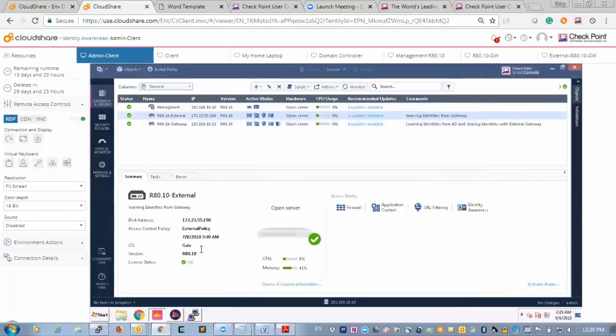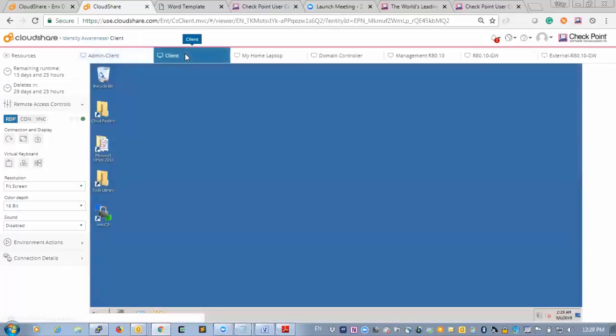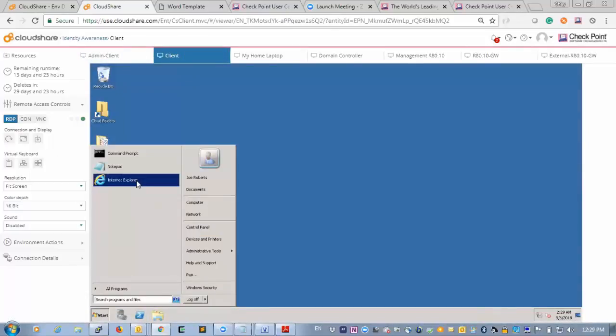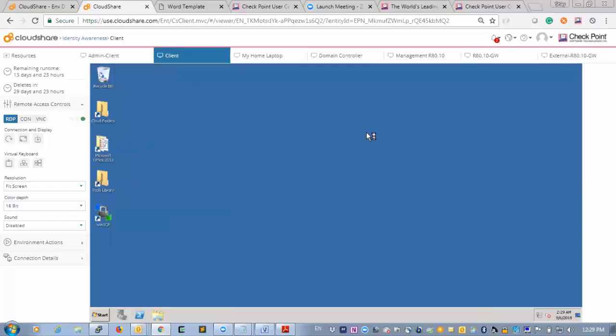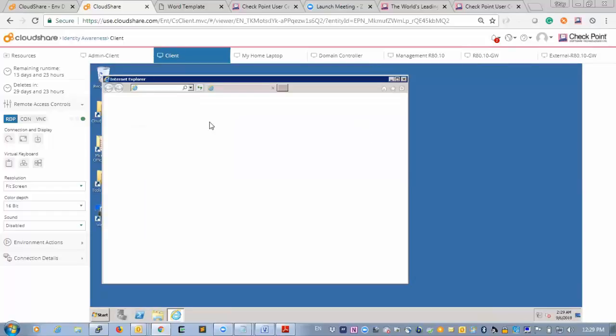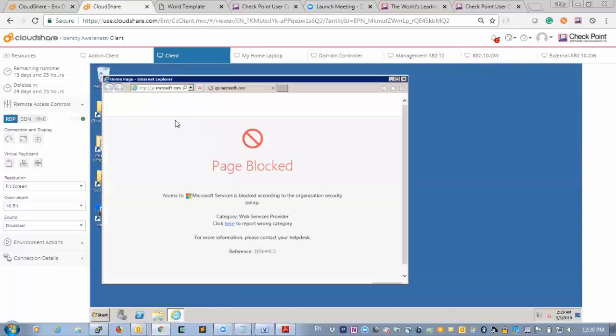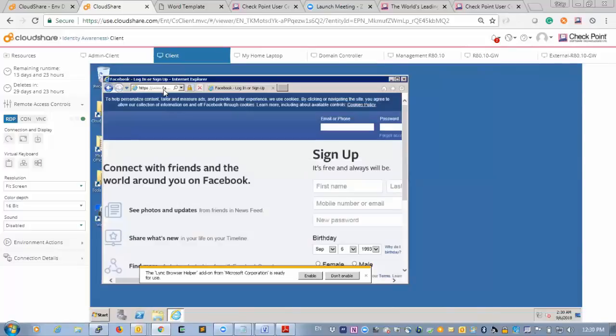So we saw now that we're able to connect with two different users to the same environment. And once we connect to a different user, even when coming through the same machine, we didn't change anything within the policy, but still we now have access to Facebook. Let's try Facebook. So we do have access to Facebook and we don't have access to anywhere else probably.